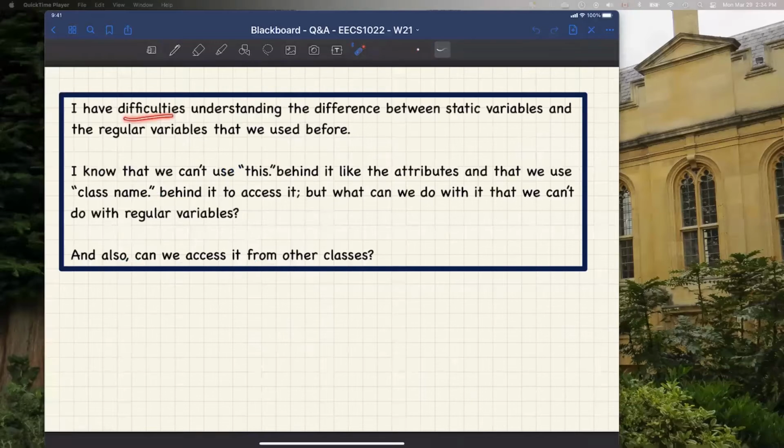They're having some difficulties understanding the difference between static and regular. I think what they meant by regular was non-static, right? Variables that we used before, okay? And they know that we cannot use this behind it, like the attributes. Basically he's saying that when we try to get access to static attributes or static variables, we should not use this. That's actually correct. However, I would say something a little bit more to this.